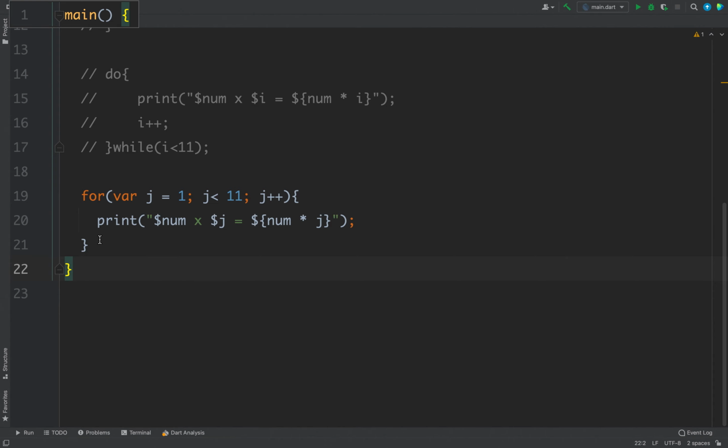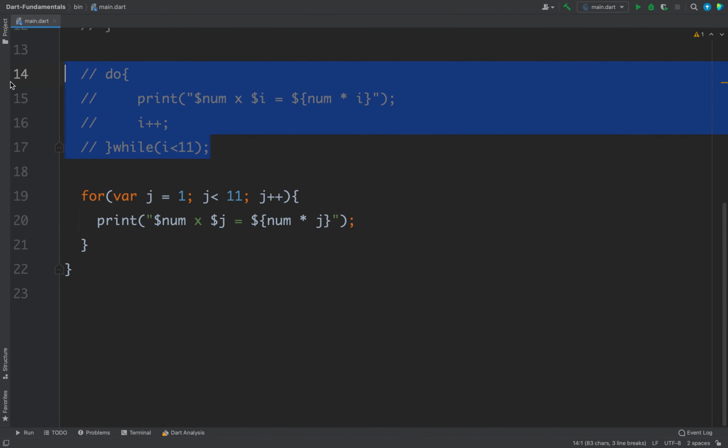And the same way that we did with the while loop, you can use break and continue keywords inside your for or do while loop. So that's all for loops in Dart, friends.